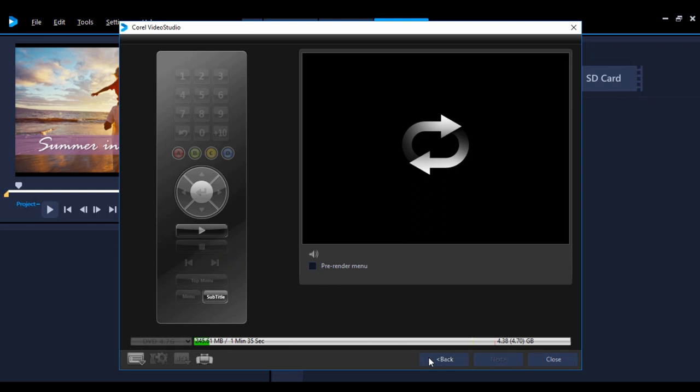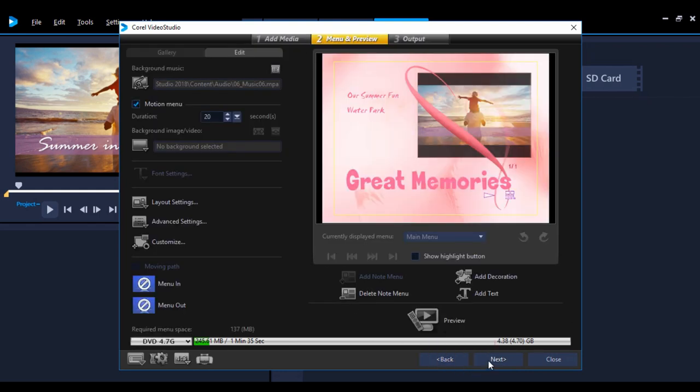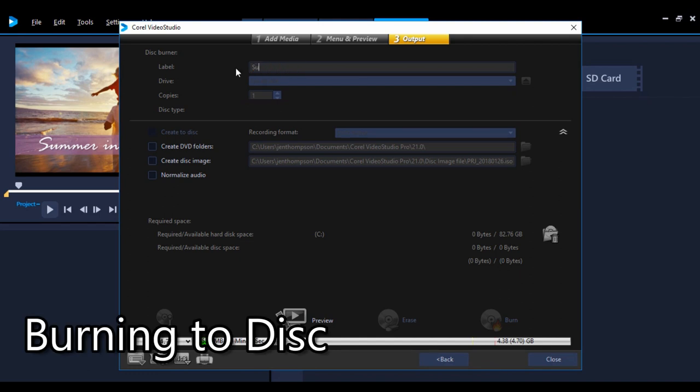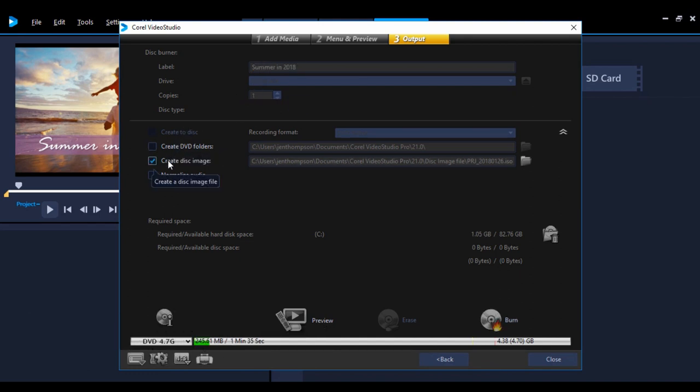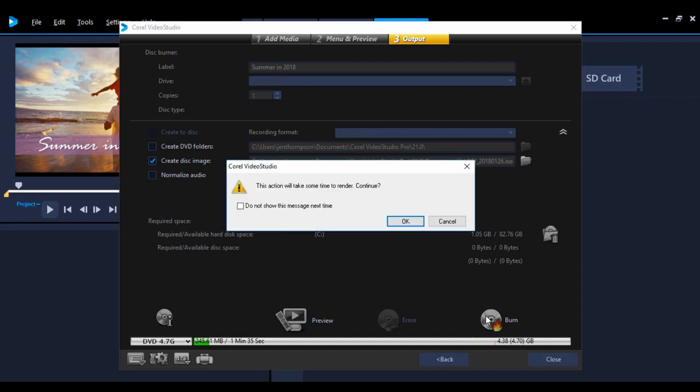If you are happy with your DVD, click back and then click next. Now you can label your disc. Then choose to burn to disc or create a disc image. And click on Burn to create your DVD.